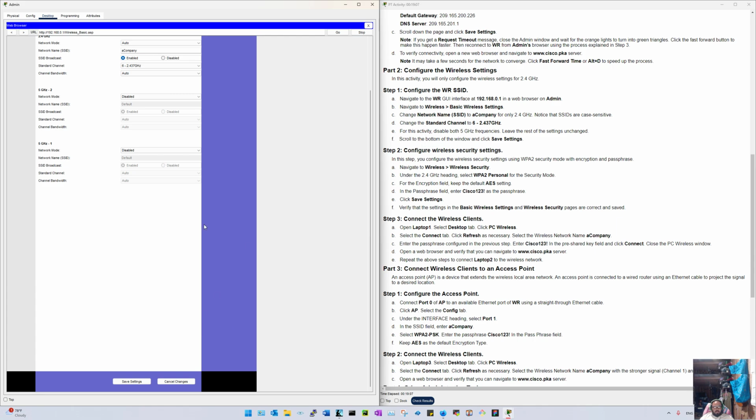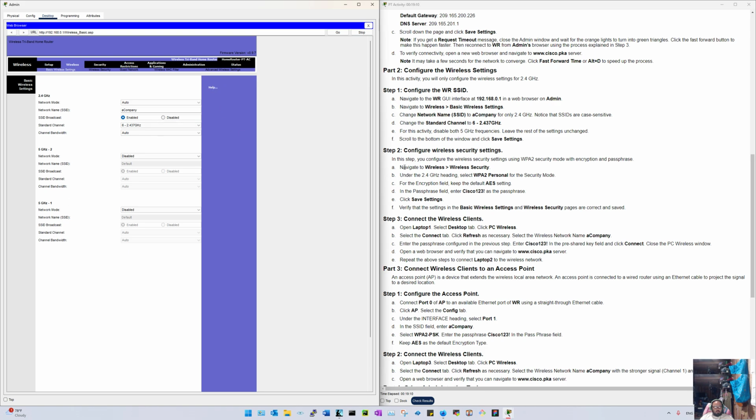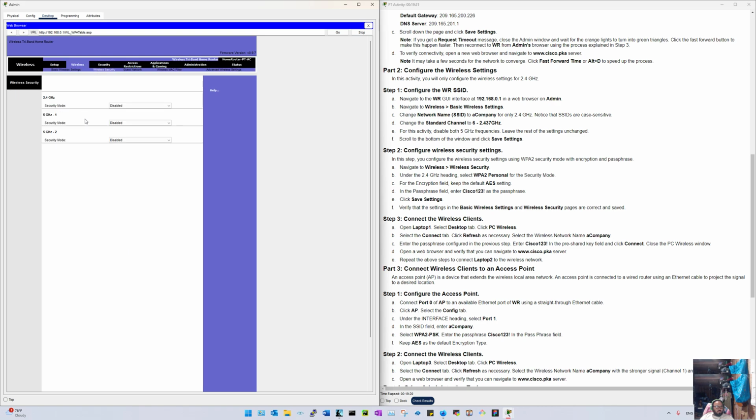In this next step, you configure the wireless security using WPA security mode and encryption with a passphrase. Navigate to wireless security. Under 2.4 gigahertz settings, select WPA2 personal. Keep the default setting in the passphrase. This is Cisco123!, right? Save the settings.